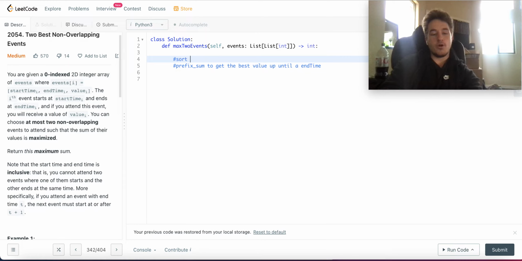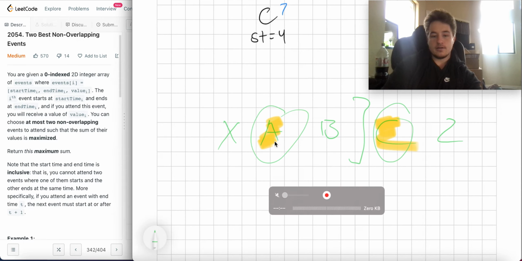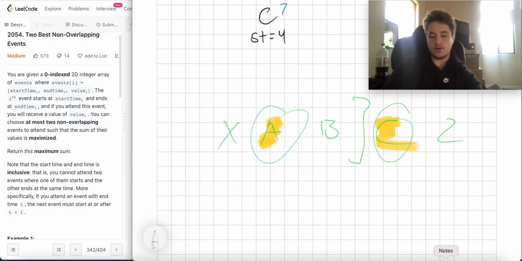We need to sort our events in terms of end time. That way we have a system that looks like this.